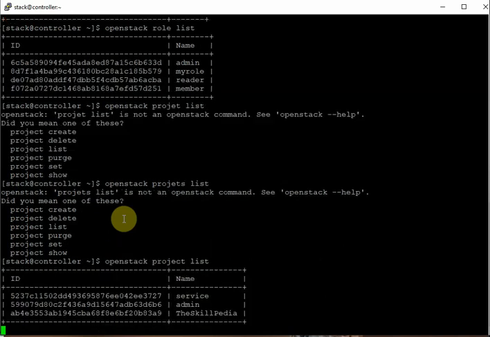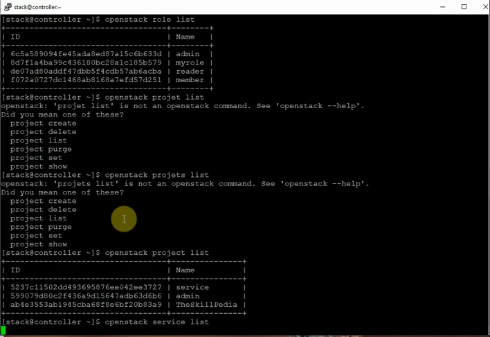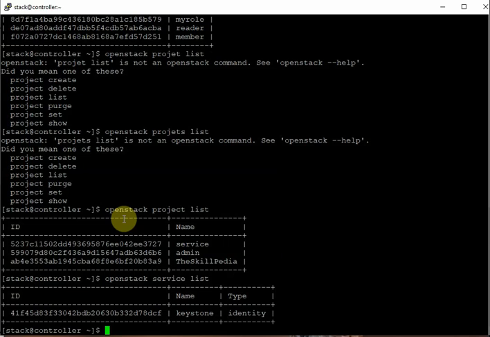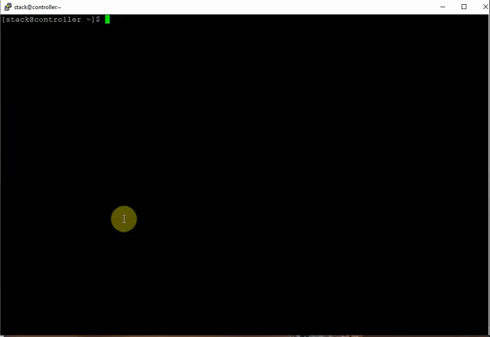And then we can also check the services. So we have the service project, the admin project, and the Skillpedia project. To check the services, we can use service list. This is the environment we have created so far, and the Keystone Identity Service is already configured. To start with Glance, let's create the database first.